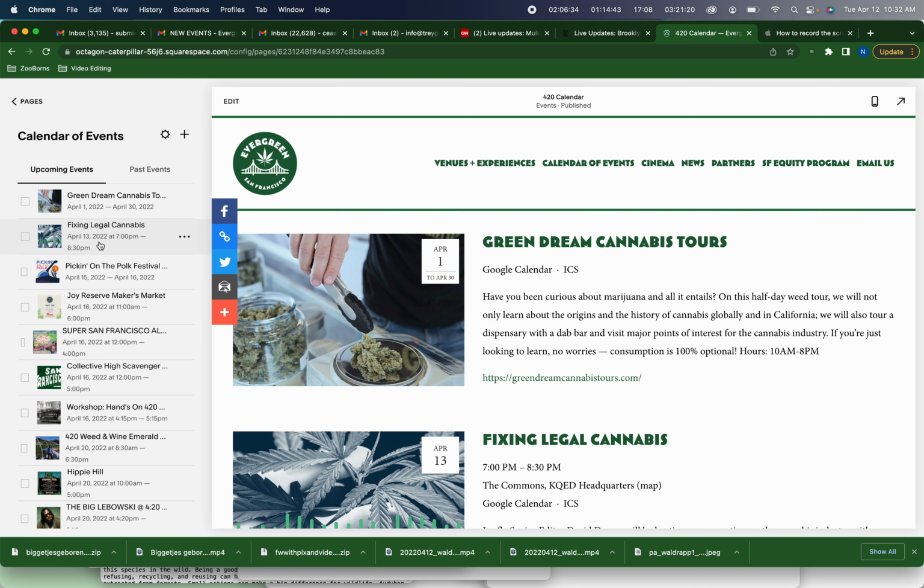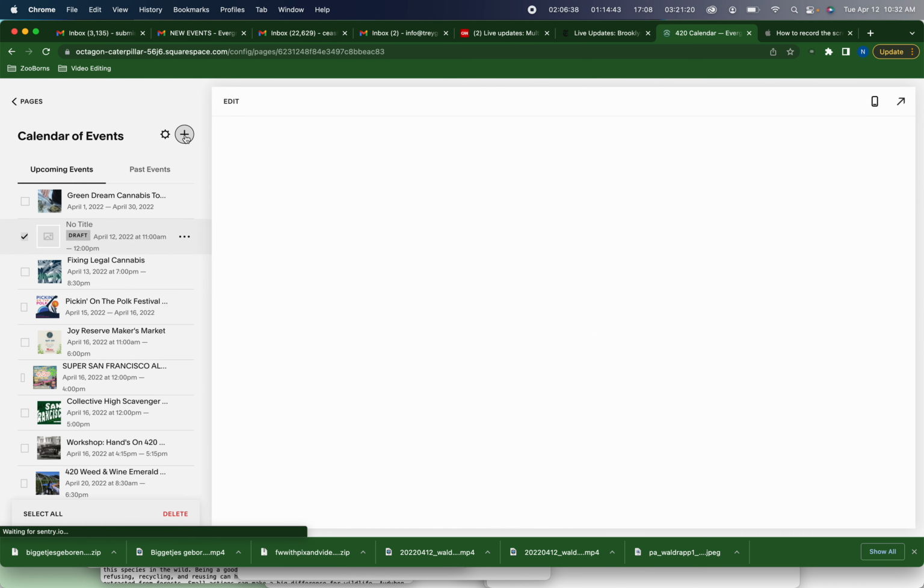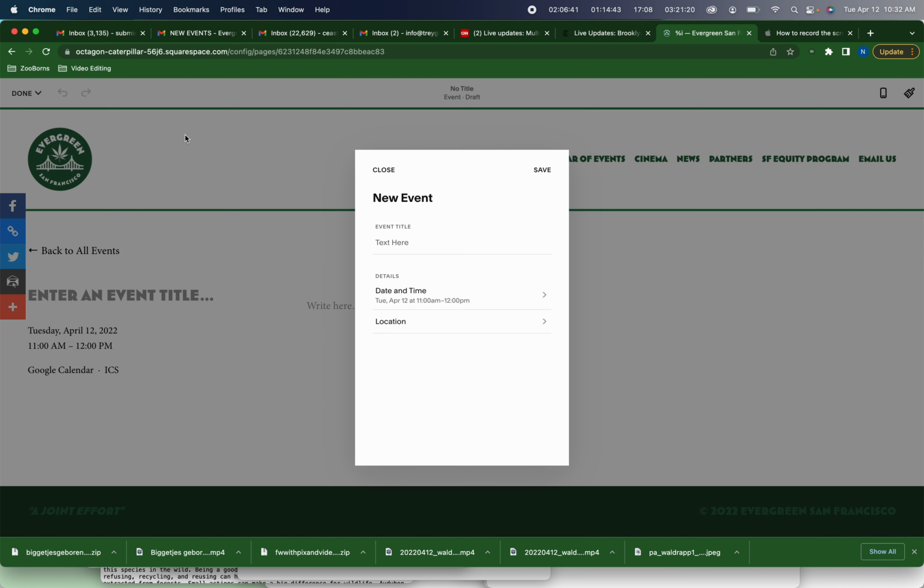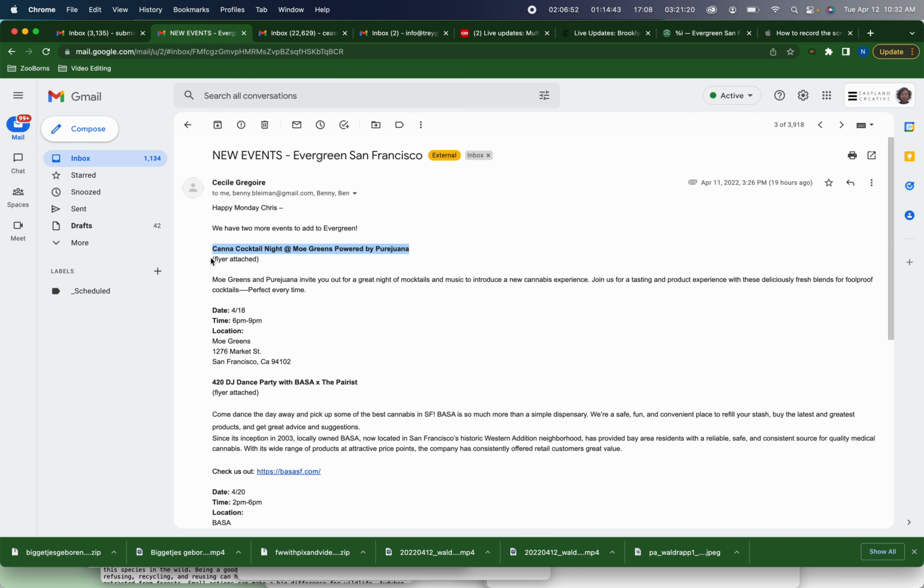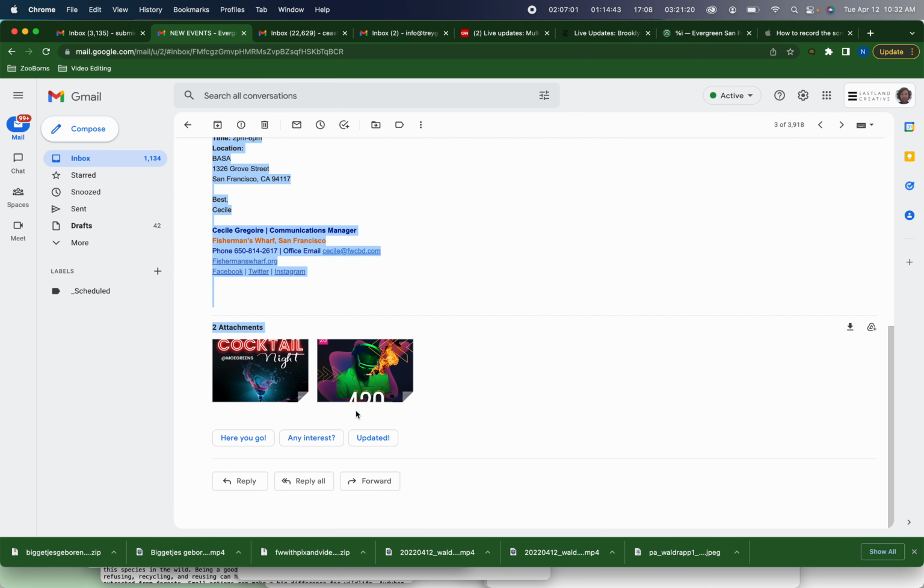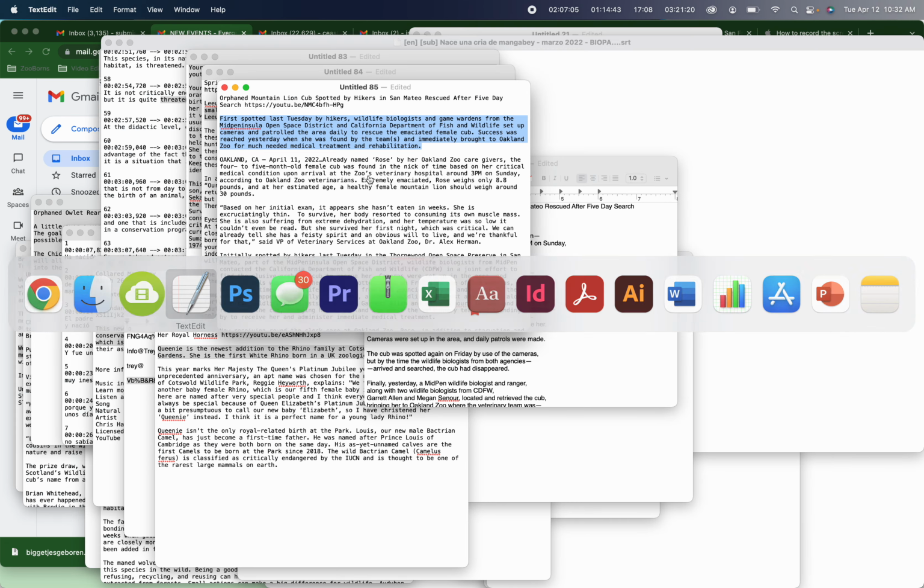Okay, calendar of events. We have a new event in the email. And by pressing that plus button, we get this pop-up window for a new event. So since you have kindly organized all this information, I'm going to grab it. I'm going to grab both of them actually because they're formatted the same, and that's perfect.